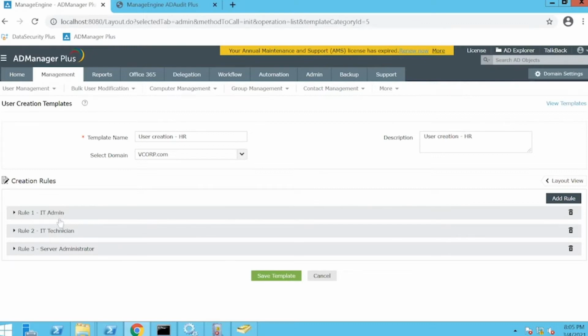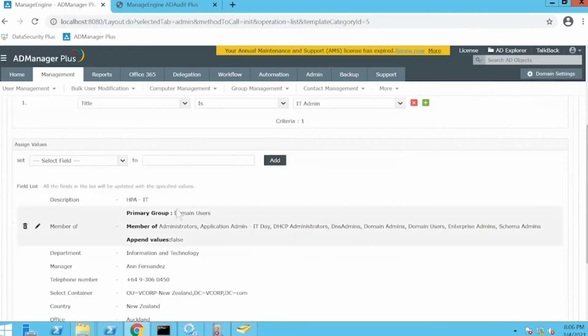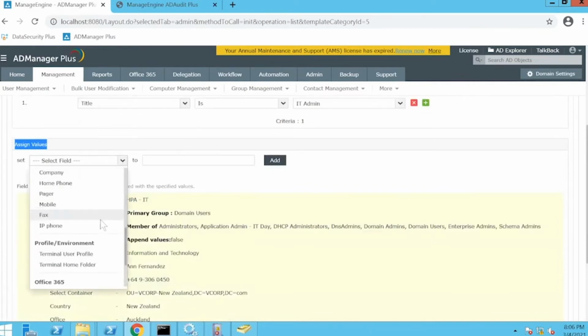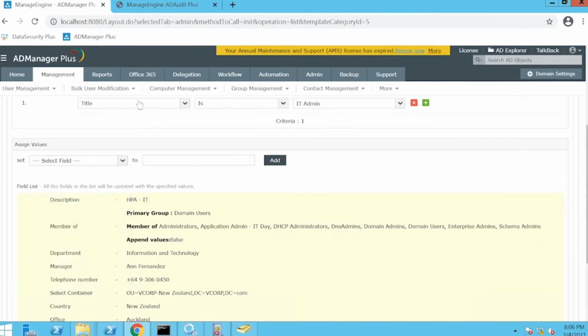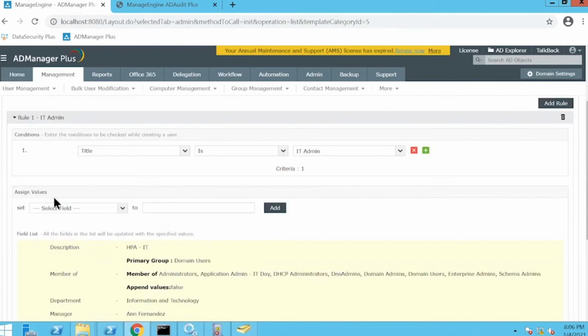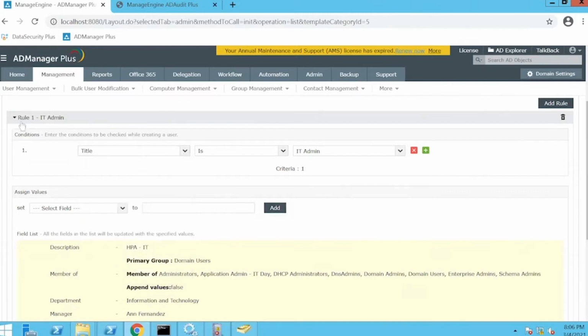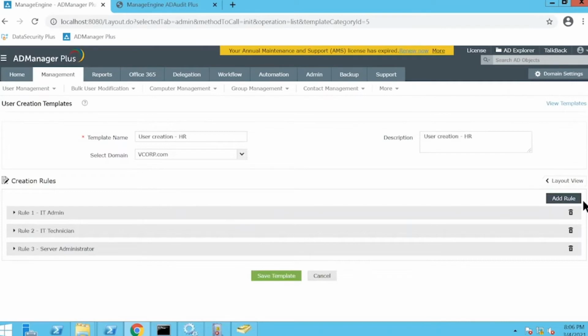Now, every rule works based on a condition. And the condition is, for this template, rule number 1, IT admin: if the title of the user is IT admin, then I want certain values to be auto-assigned to the user account. This includes my Office 365 licenses as well. So let's say the title is IT admin. I want an E5 license to be mapped to the user, okay? And I want the account to be created in the New Zealand OU, and I want the manager attribute to be set. I want the Office 365 license to be assigned. Yes, I can decide the values based on the parameter, which is the title, okay? Now, if you want a different trigger attribute, yes, you can select a different trigger attribute as well, okay? This is the benefit of using the creation rules inside of the template, okay?